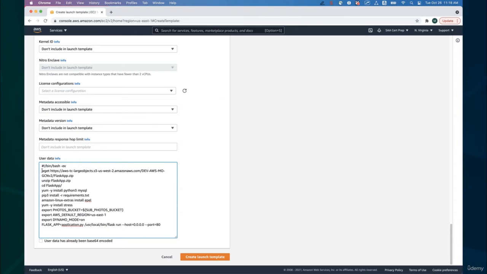So this is the part of the command that's reaching out to the internet to download source code. So if you don't have your instance able to access the internet and you don't have a NAT gateway or a NAT instance set up, then this will fail. So that's why I've opened up those ports earlier.